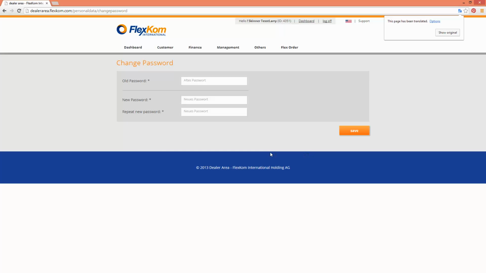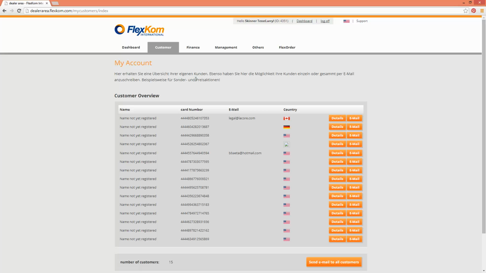Anything that you see in German will be changed into English. They basically enter their old password, then their new desired password. They do it twice, and then they click on Save. The next thing we're going to look at is customer. These are the customers that have kissed their terminal.